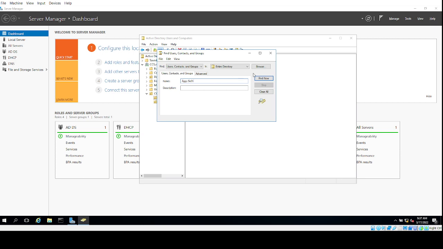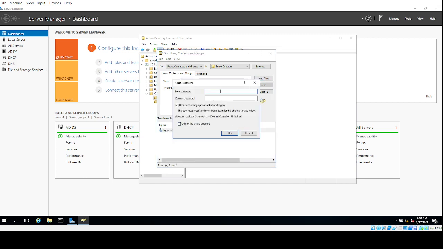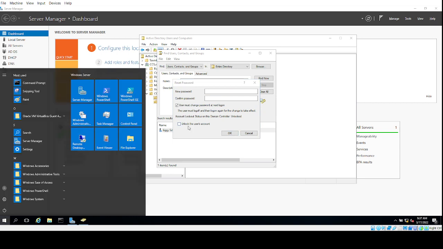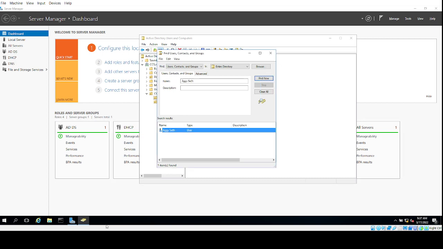Okay, fine now. We have found GDSet. If we want to change the password or reset the password, all we need to do is right click GDSet and reset the password. Here we can input the new password and confirm the new password. Since we do not want to do that for now, let's just click cancel.